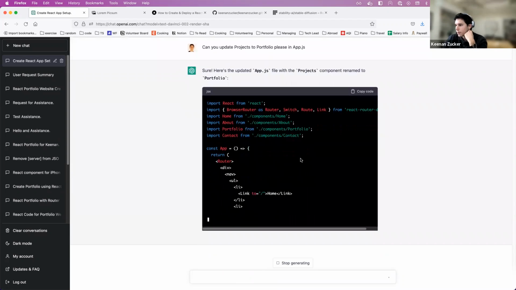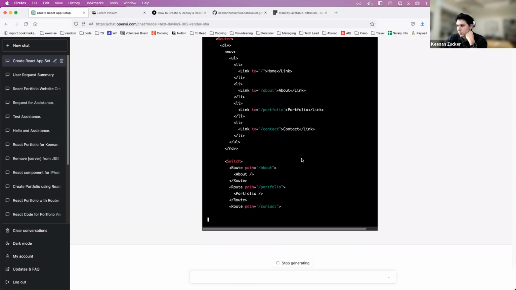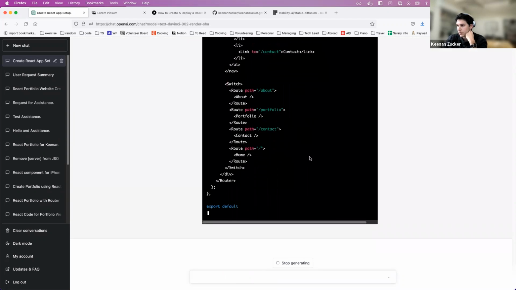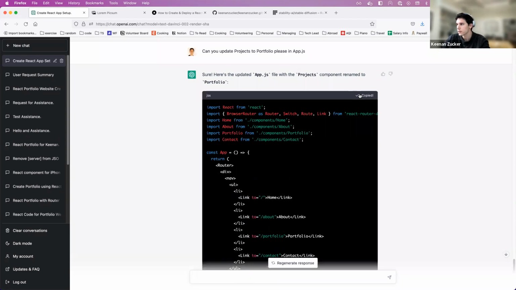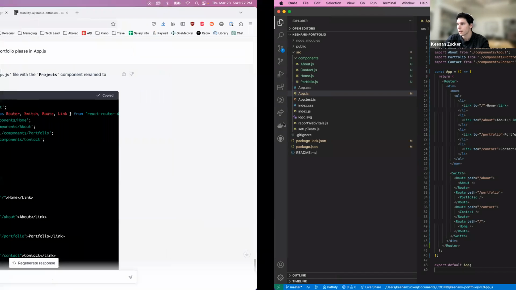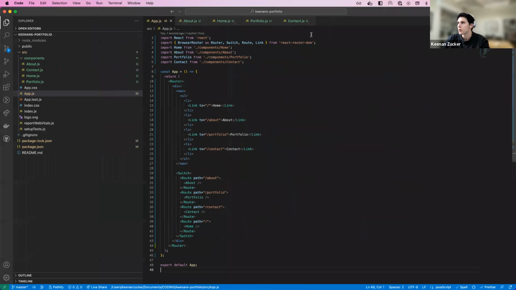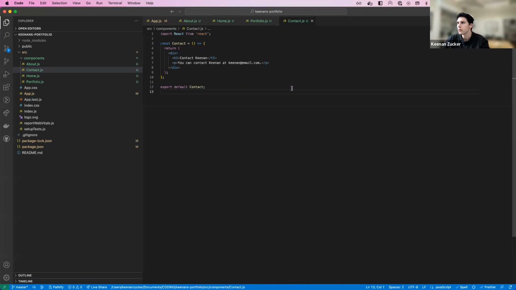And it does a pretty good job at that too. And so this is the one I'm going to copy and paste, and I already know that there's going to be an issue with it, but I will get to that in a sec. Okay, so here's the new app. I'm going to also copy and paste these. Here's our contact page. We can just keep these components really, really basic for now.